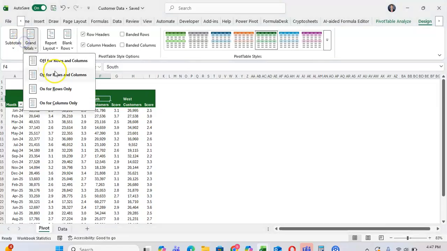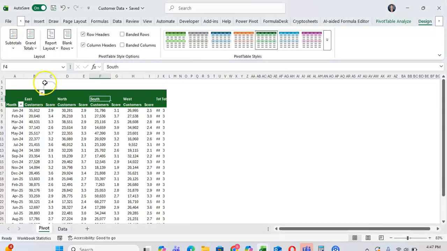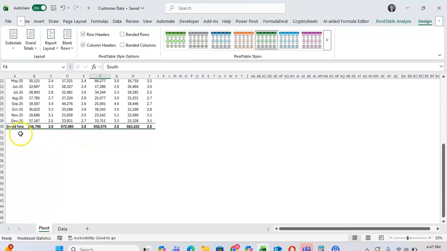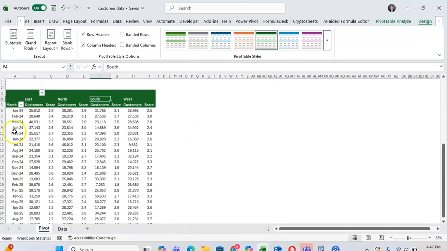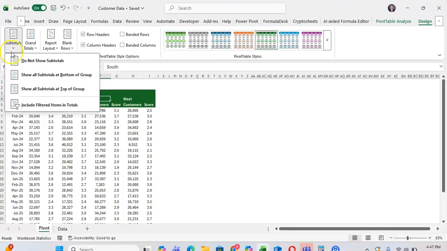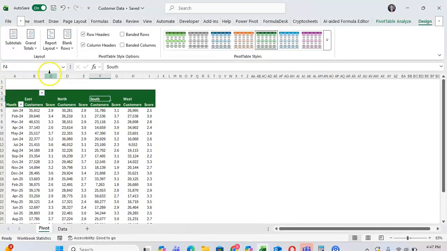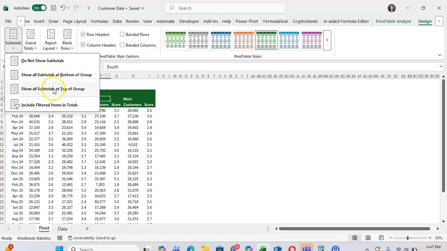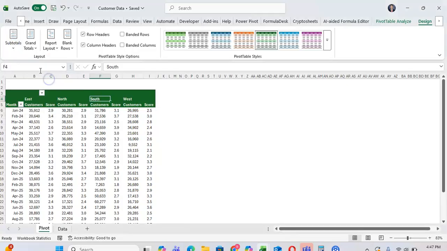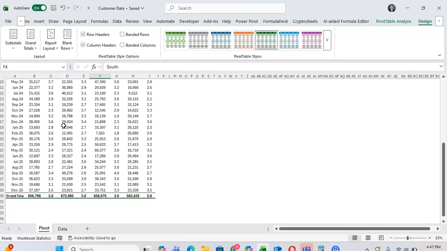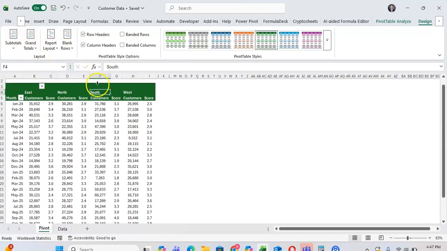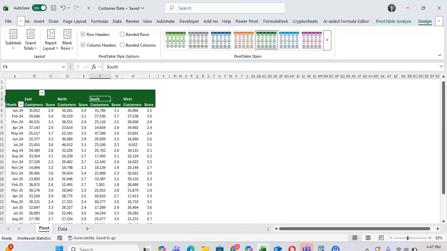And you can also have grand totals as well, so on for rows and columns, which might not make full sense depending on your data, but you can have it on for columns only. Now we have a grand total in our columns, and you can show or not show subtotals as well if you'd like to. Again, doesn't make full sense for this data, but key options to use whenever you are working through pivot tables.